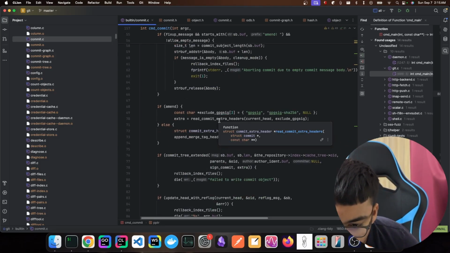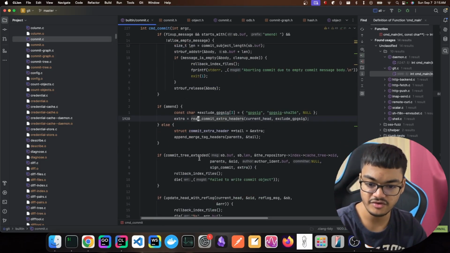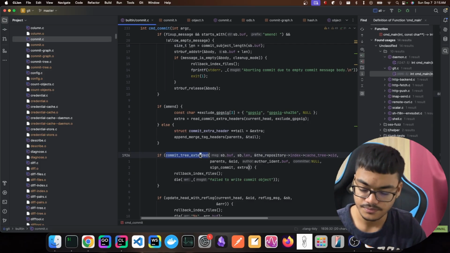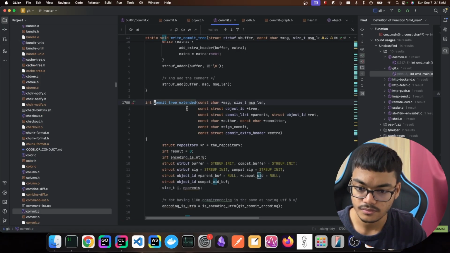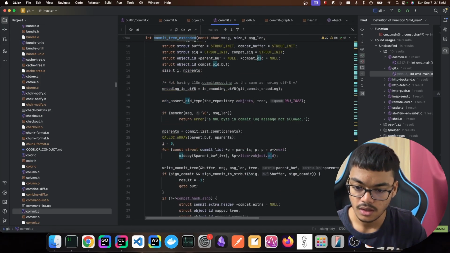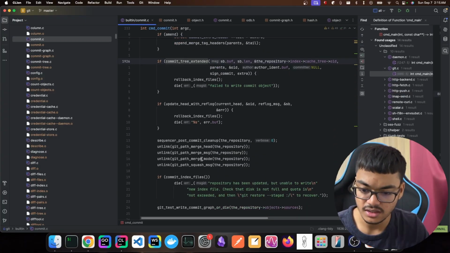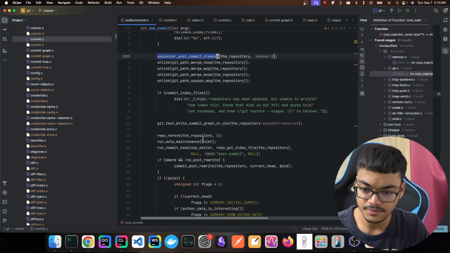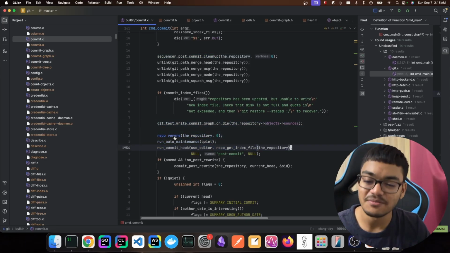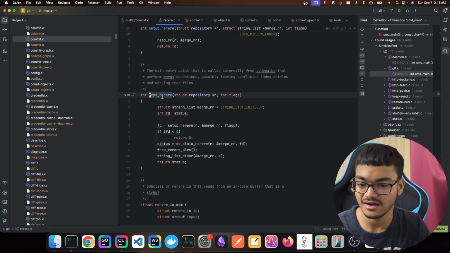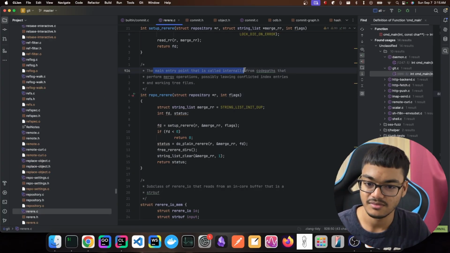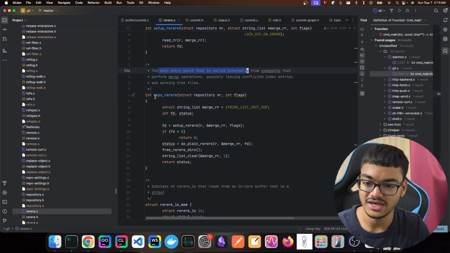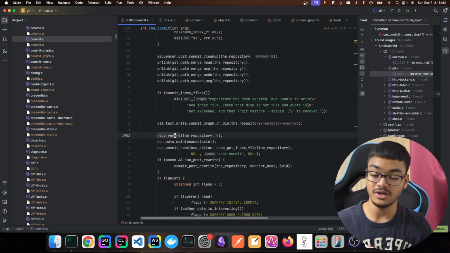Where are we? Yeah, so we're getting the commit tree here. And once we get the commit tree, we do all the unlinking, post commit cleanup. What is this? Report error. Okay. There's so much to unpack, honestly.